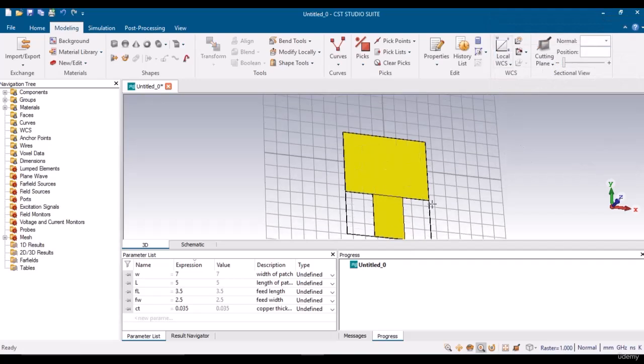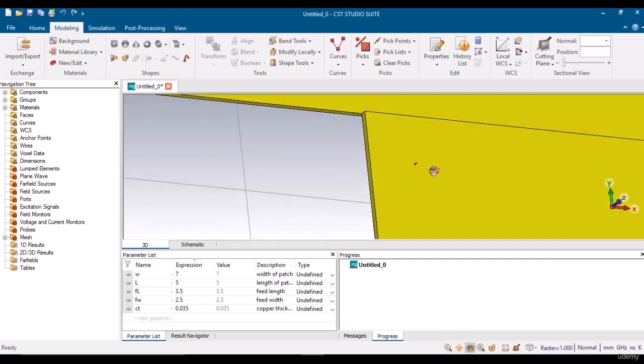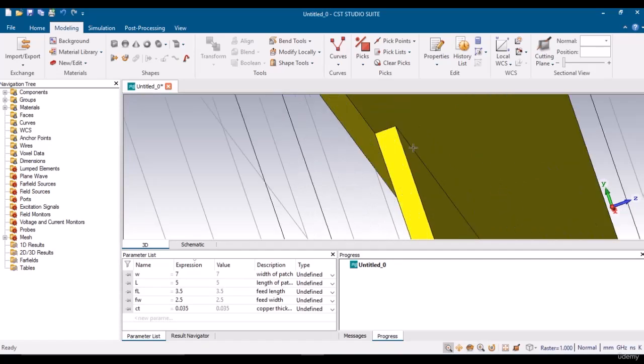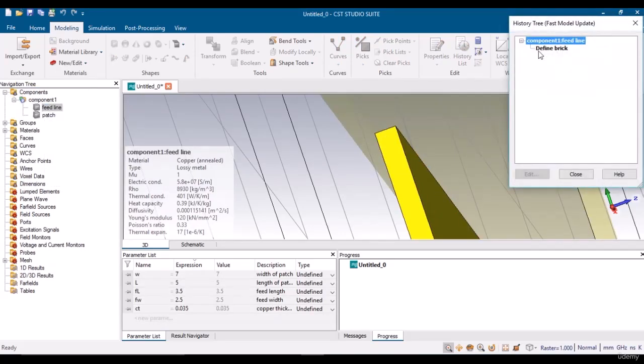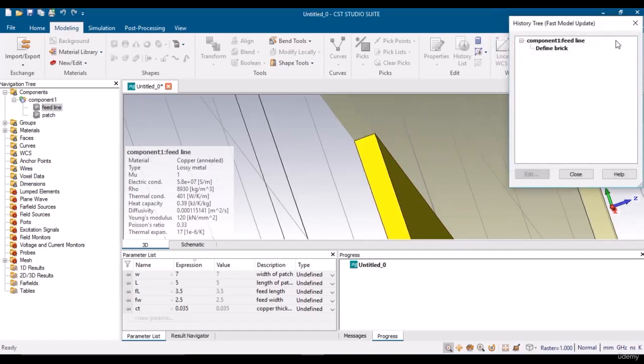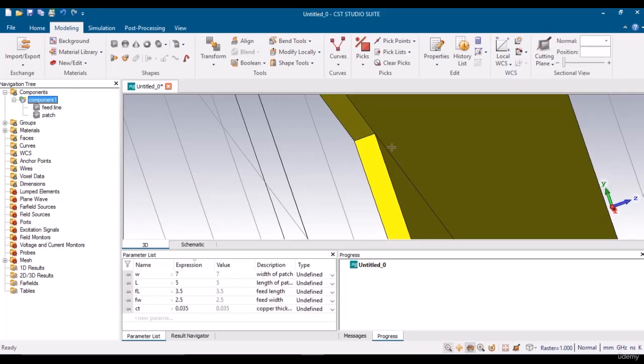Now I will remove the axis by clicking here. The axis has been removed. I will zoom in to see that this is not properly aligned along the z-axis. The page is lower than the feed line. The feed line is above the page along the z-axis, so I need to shift it towards the minus z-axis. So I will click on the feed line, go to its properties, and write minus CT here. Now you can see that the feed line is aligned to the page along the z-axis, so I will click on OK. Now you can see that it is properly aligned.